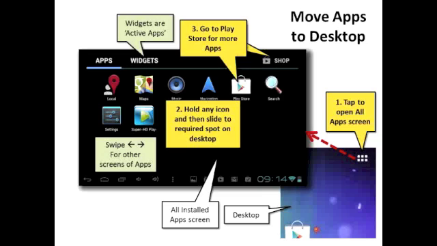Now, when you do get an app from the Play Store, it may or may not install itself on the desktop. It will certainly put it into the All Installed Apps area. And there are multiple screens for this. You just swipe left and right to go to the rest of the screens. Some of them will actually put it on the desktop as well as in this area.